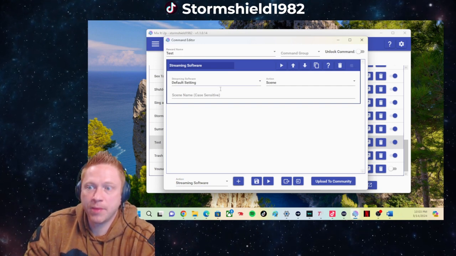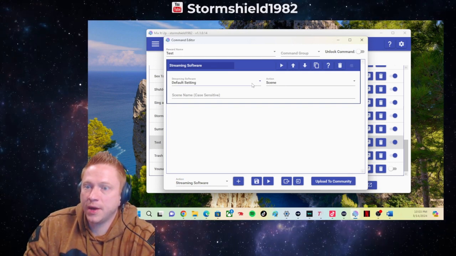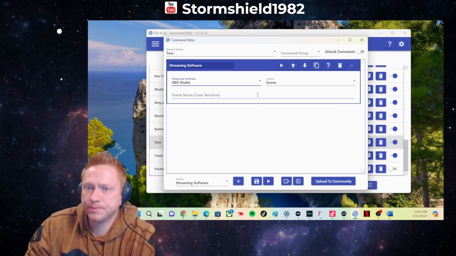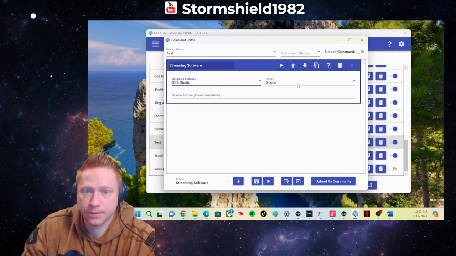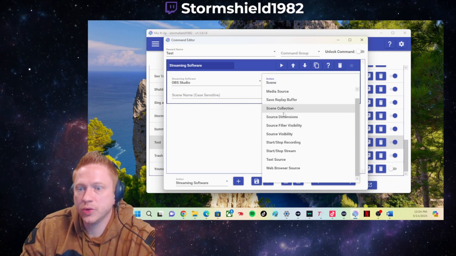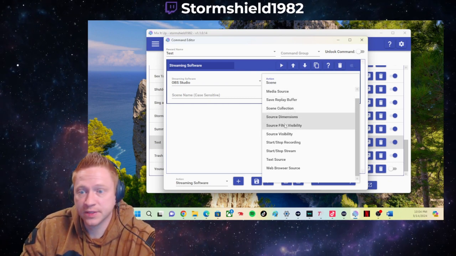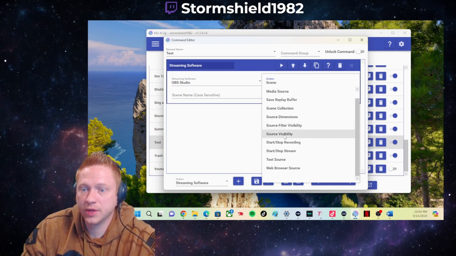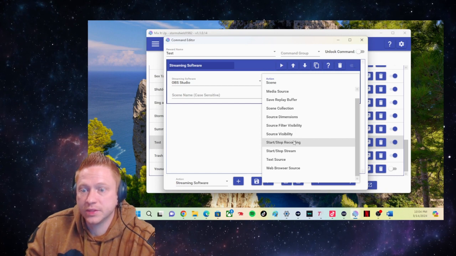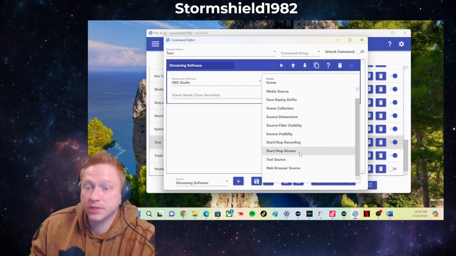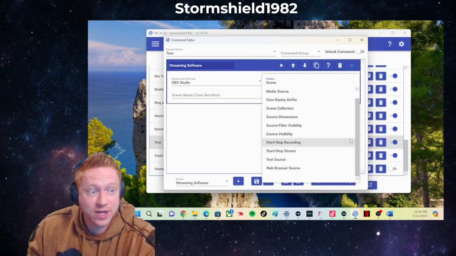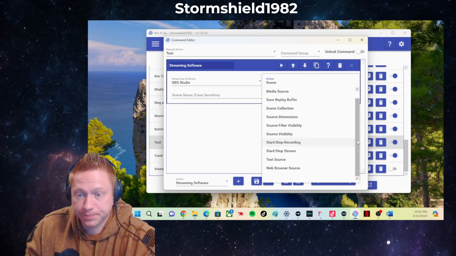Now it's going to come up with a default, and because I use OBS, I'm going to drop this down, do the OBS Studio, and then you get an action. So this is what you want it to do. There's a whole bunch of things, like I was saying. You could change the dimensions of a source. You can change the filter on a source. You can change the visibility of a source. You can turn something on or off. You can stop recording, stop your stream if you wanted to. I don't recommend that, but you could have chat actually turn your stream off for channel points.